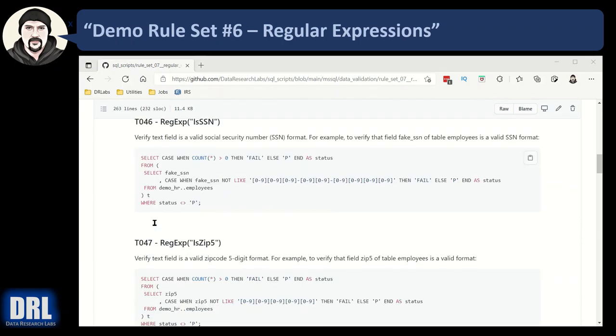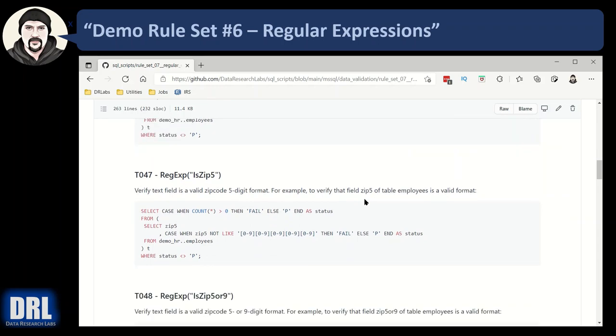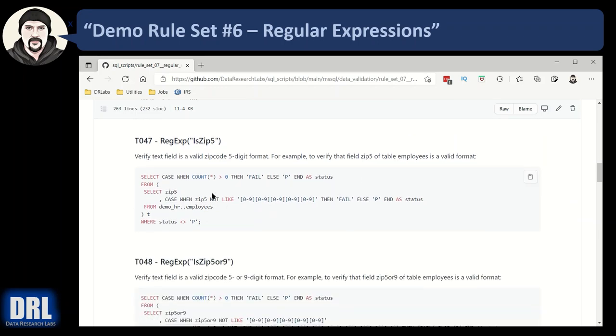Next is test case 46, where we're going to look at whether or not the social security number is valid. So we're checking case when the social security number is not like three digits, a dash, two digits, a dash, and four digits. If it's not a typical social security number format, then trigger a fail. Moving along to is zip 5. We're going to check the zip 5 field, and if it's not exactly five digits, then fail.